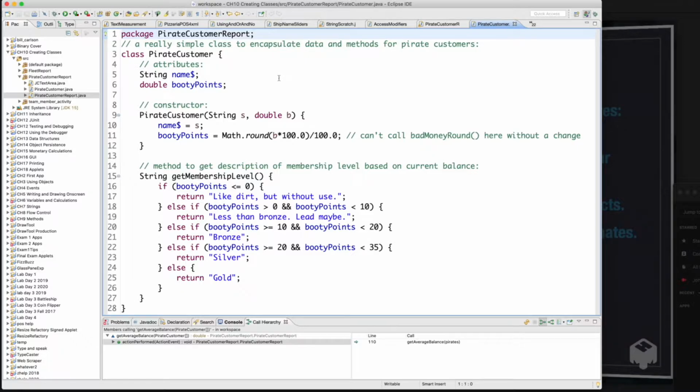So we've got the two attributes, name, a string, and bootyPoints, the double. We've got the constructor requiring the two parameters passed to it. In the constructor, we assign the name and we round the point club balance to 2 decimal places, because obviously when we generate a random double, we could get a long tail of decimals that we don't want. And then there's the getMembershipLevel method starting on line 15.